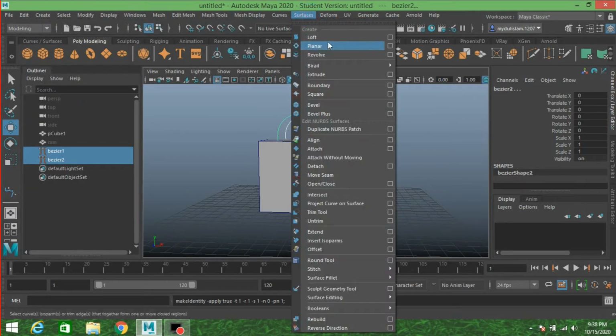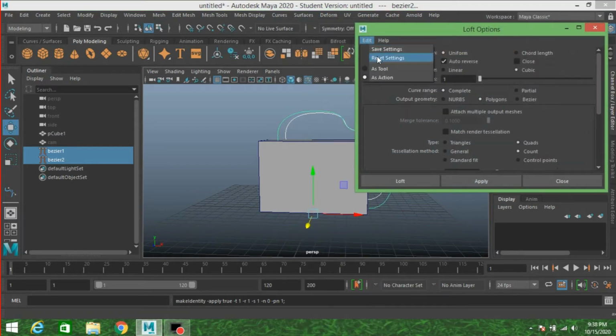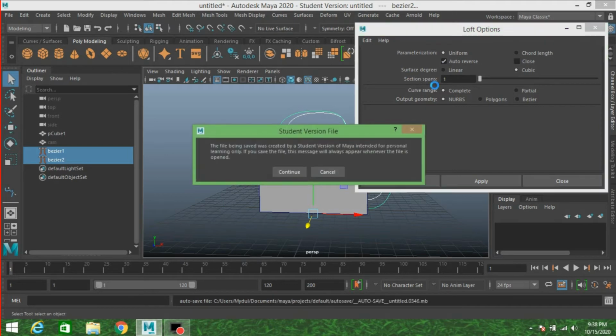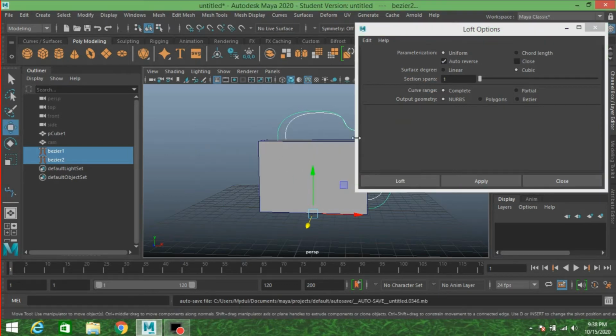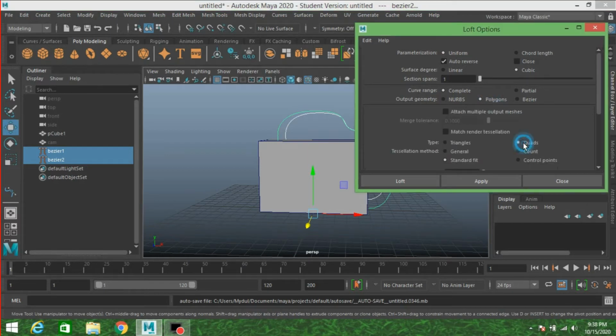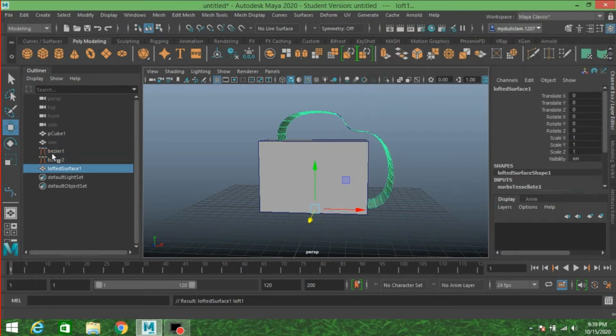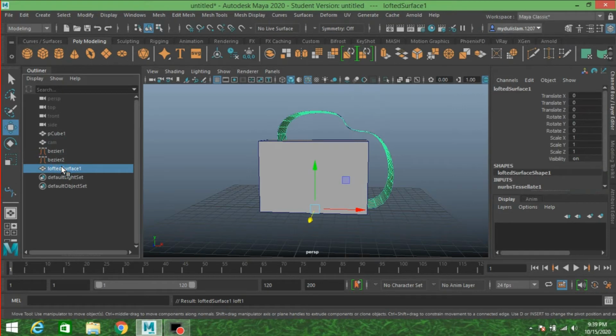Now go to surface, open loft option, edit, reset the setting. Parameterization uniform, auto reverse. Select cubic, surface degree cubic, section 1. Curve range complete, output geometry select polygon, type select quad, select count 200, click loft. Now select the loft surface and rename it as handle.